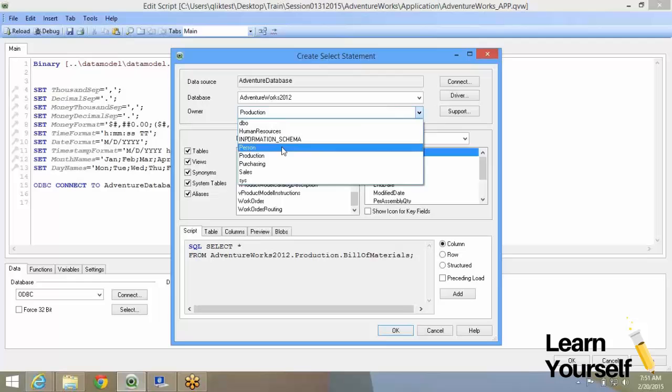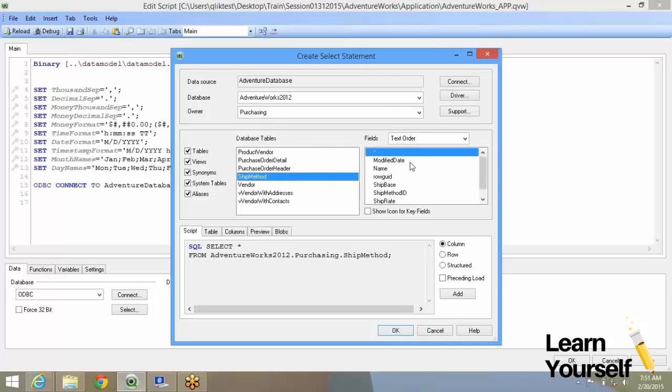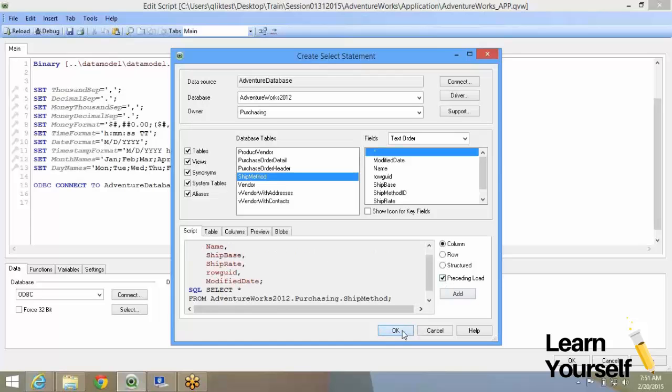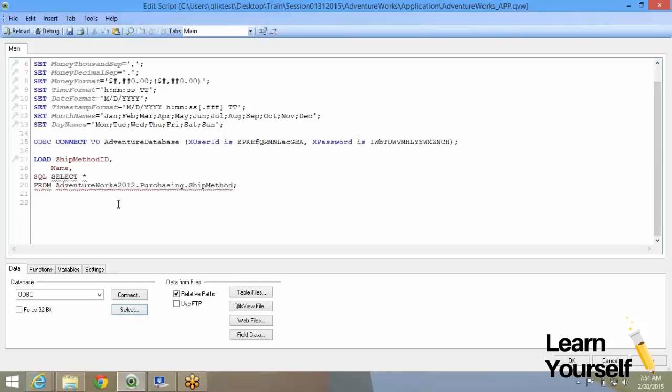There's a ship method table which gives me the ship method ID and the details that I want. So I can pick it up. Over here I have the ship method ID and the name. I can just delete this, I don't need this.